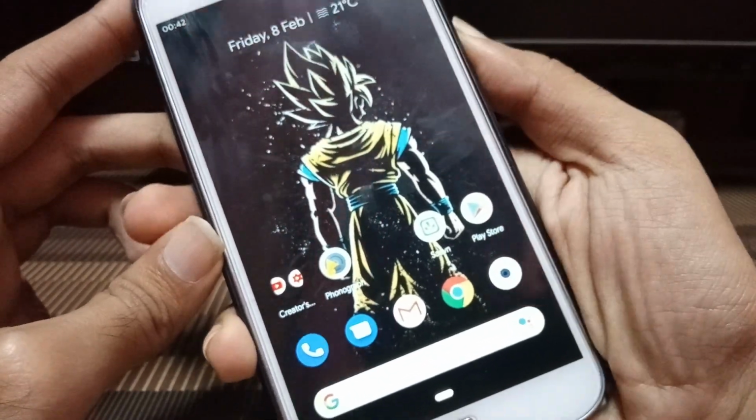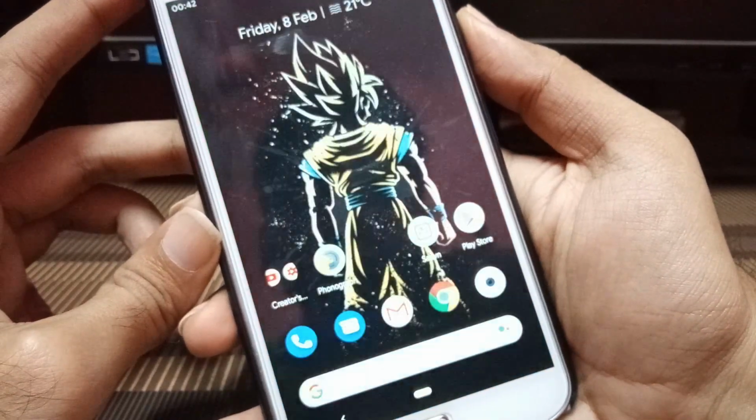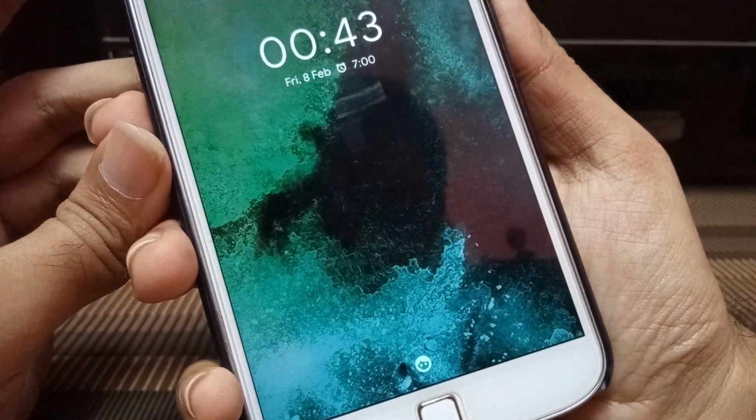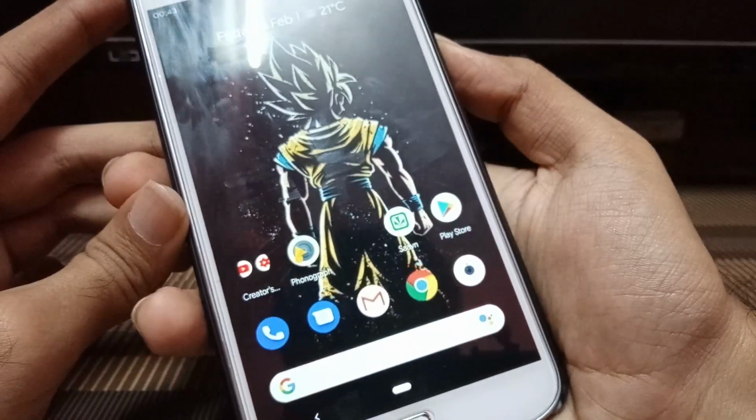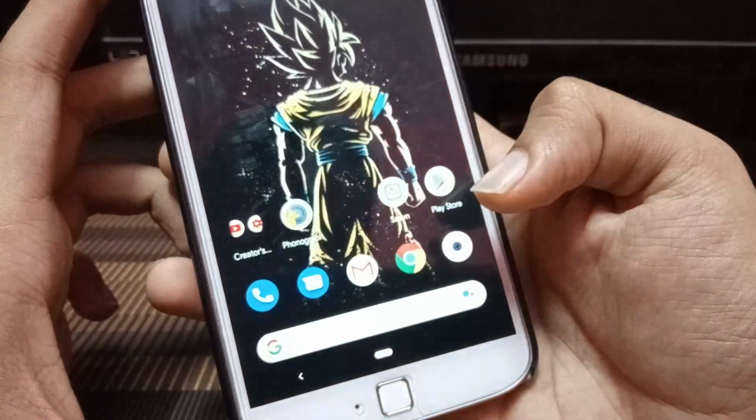Restored, the ROM works fine. The face unlock which comes in GApps also works fine. As you can see, I had enabled face unlock. It unlocks in just nanoseconds. The fingerprint also works fine without any issues.